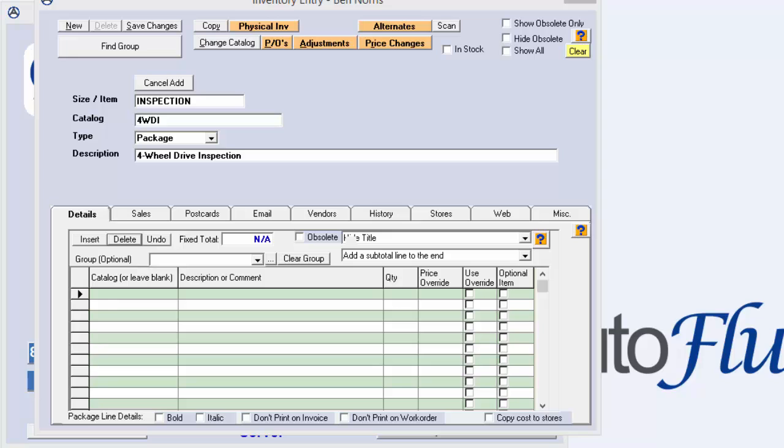If you need to add additional items to the contents of a package that you have added to a work order, and if the package has a fixed price, the price of the newly added item will be added to that fixed total and not be absorbed in the price of the package.